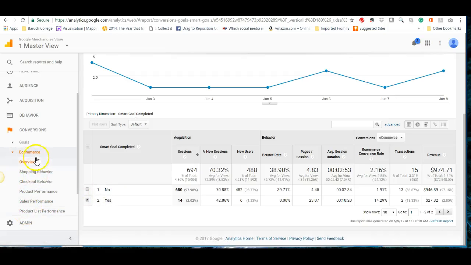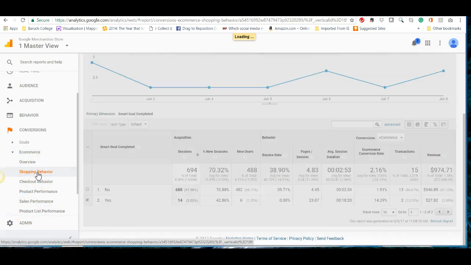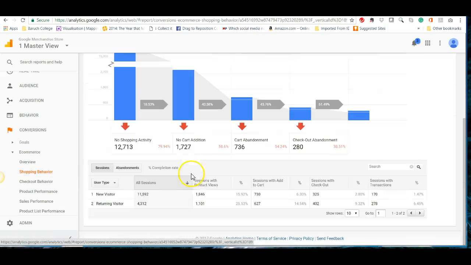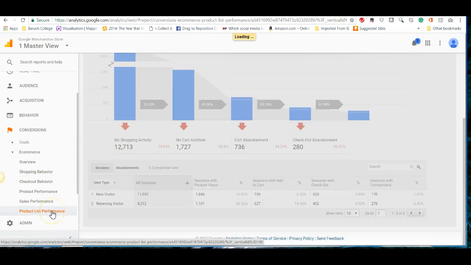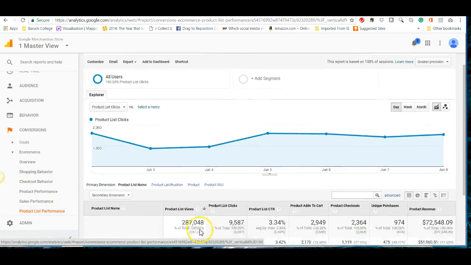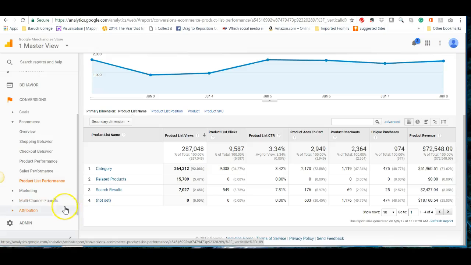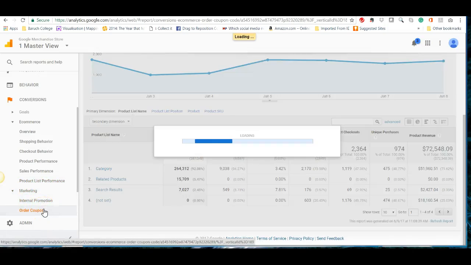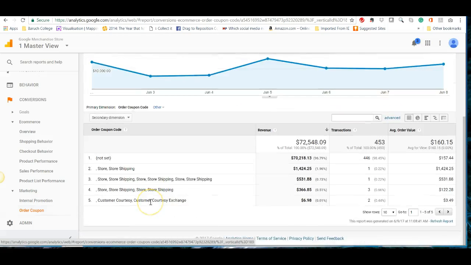There's so much stuff, and then e-commerce. If this is set up, you can look at shopping behavior, checkout, and I think we have 1 or 2 assignments on that, what people are doing. They kept adding new stuff. Product list performance. New reports are being added constantly. Marketing is multi-channel. Everything you can do here. So this is all real data, and of course they added this order coupon thing. This is pretty cool. And this is real money.